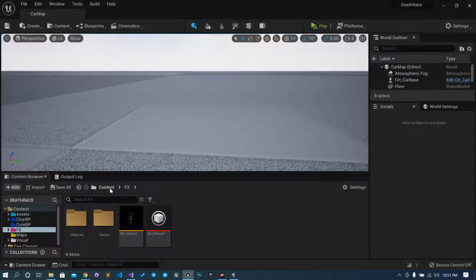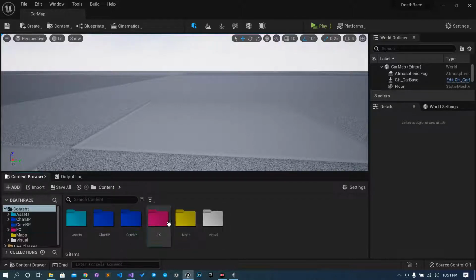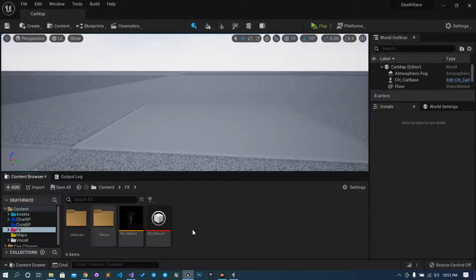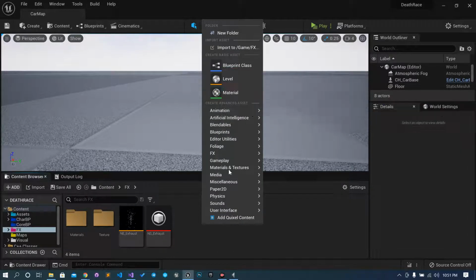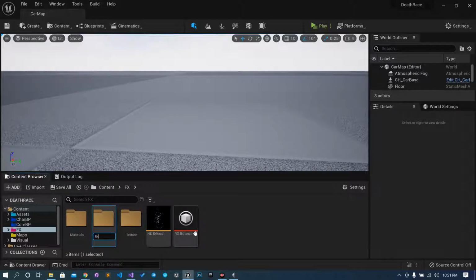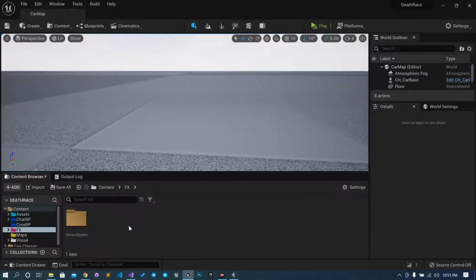So it will be connected to the Niagara. So what I will do under the FX folder, I will put this whole system inside the exhaust system. Okay, so I'm just moving this stuff, and now here I will create a new folder called wheel trail.